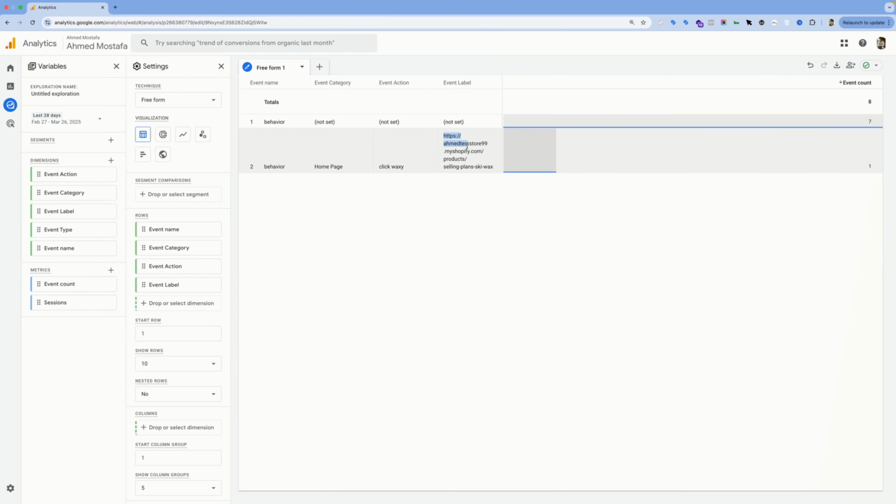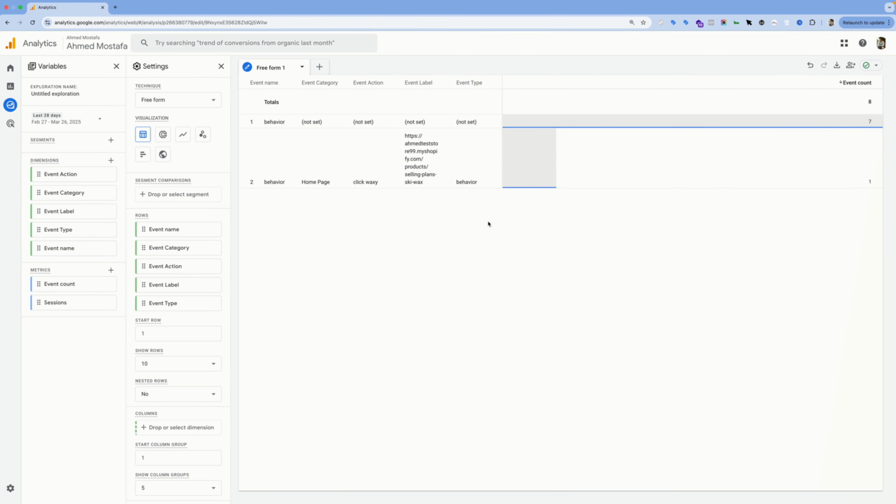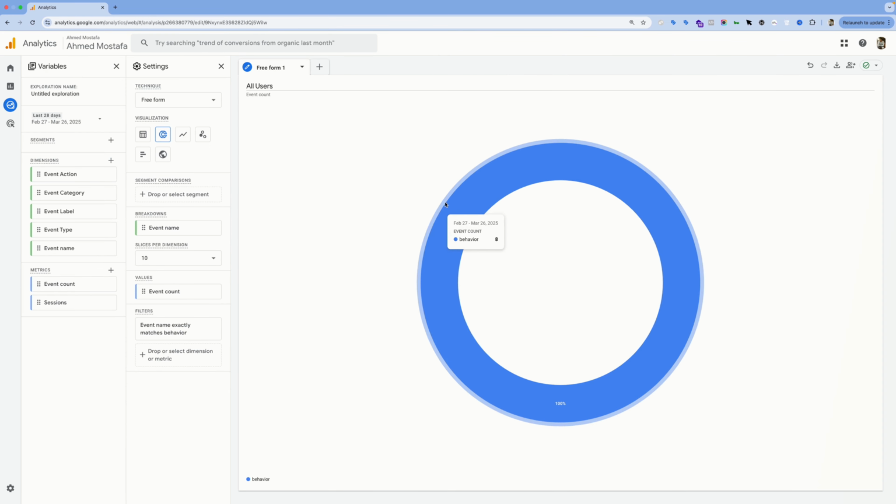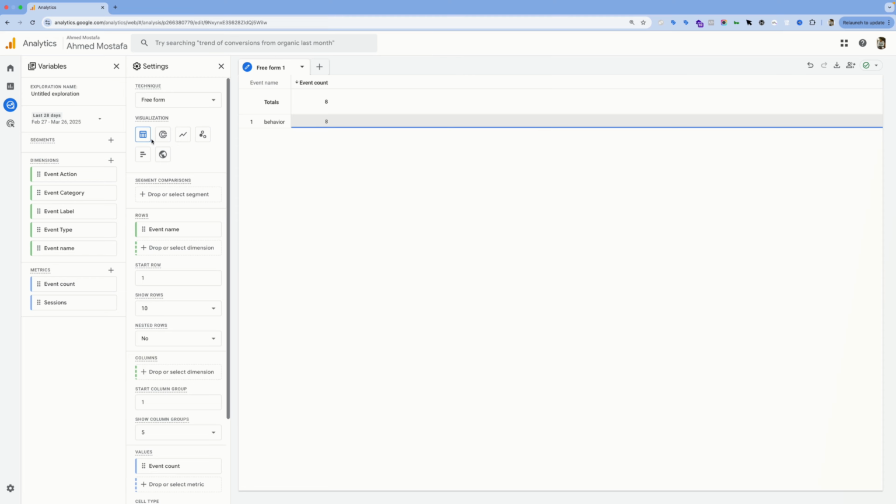And you can see that the page URL that the user was redirected to is visible on the third option. You can also add event type, and you can see that the event type is behavior as we have set it. That was the first method, which is using the exploration section. You can, of course, change this to anything that you'd like if it makes sense. But for behavior event tracking, I recommend using the table format.